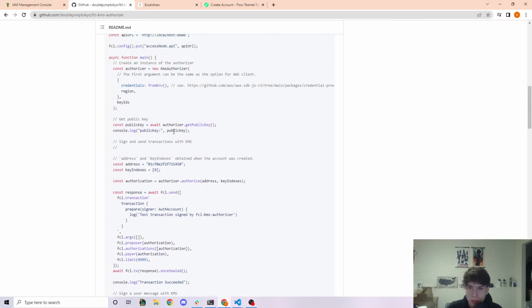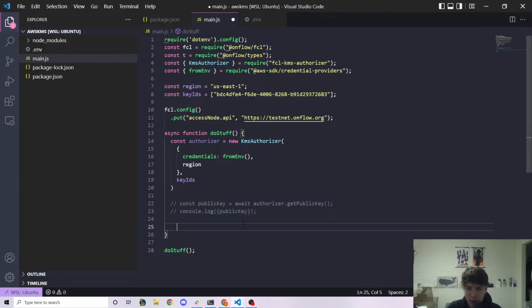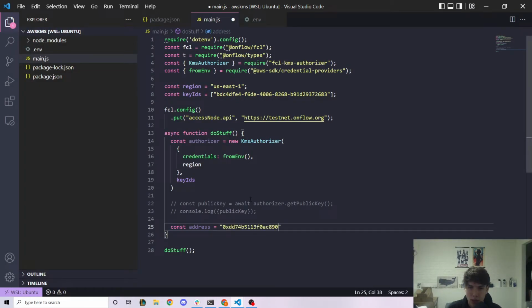So the next part is we want to put our address and our key indexes. I'll explain what those are. So the address here, I'll just do this with you. Now that we have a public key, for the record, we don't really need to do this anymore. So let's comment this out. But now let's say const address equals, and then we're gonna paste our address. That's not the address. The address is what we got right here. So let's take our address and paste it right there.